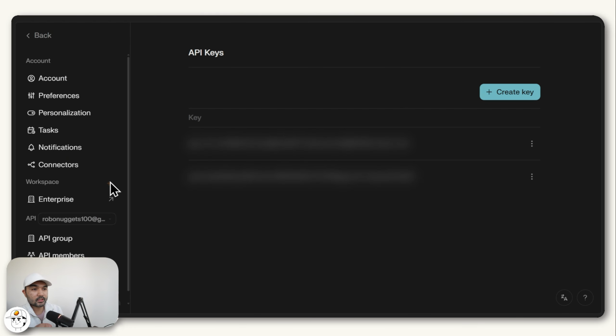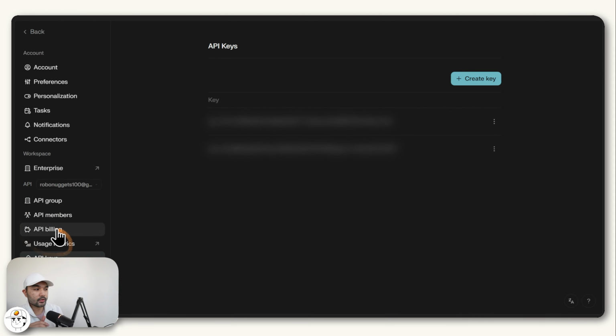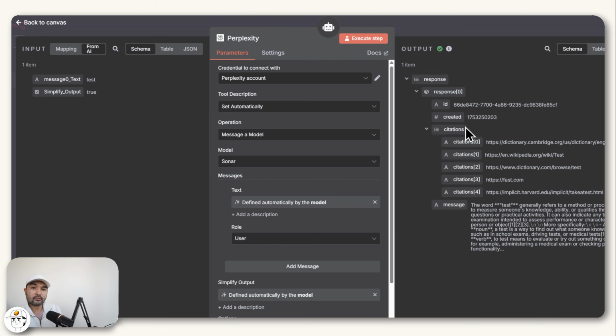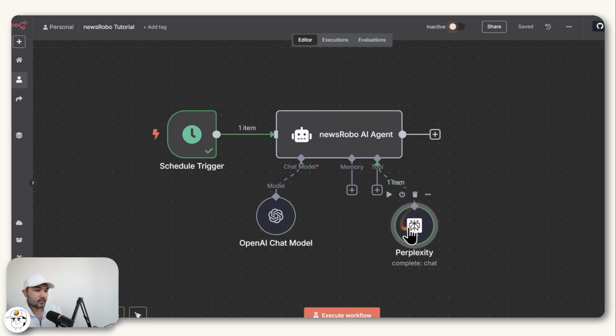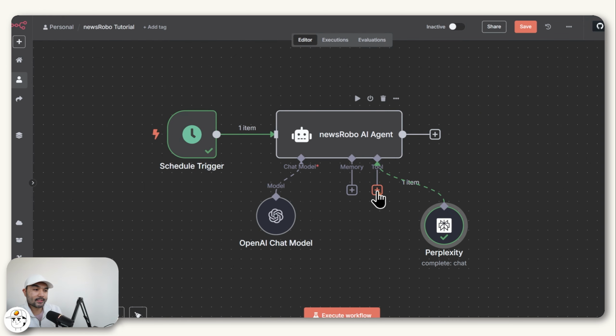If in case it doesn't, it's possible that you need to top up some credits to your Perplexity account, which you can just do here under API billing. And even just topping up $5 is usually enough and usually lasts you more than a month because these models are now becoming cheaper and cheaper. So that's good that we now have given our AI agent access to the internet.